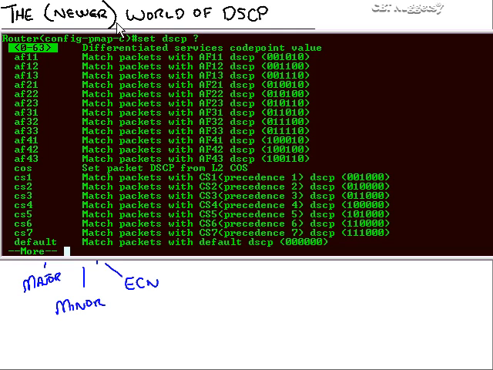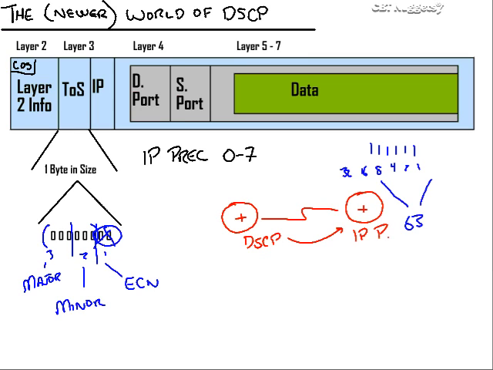Truth be told, if you're using all 63 classes that you can with DSCP, you're being way too granular, because there's no way you can take 64 different treatments for a network unless you have a very, very large network that has many different classes of traffic going across it that all require different treatments. And Cisco realized that, and the creators of DSCP did too.